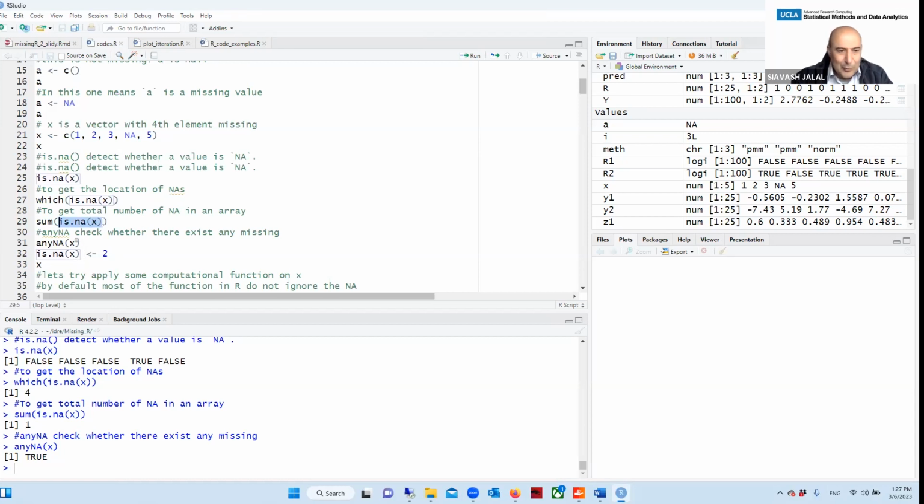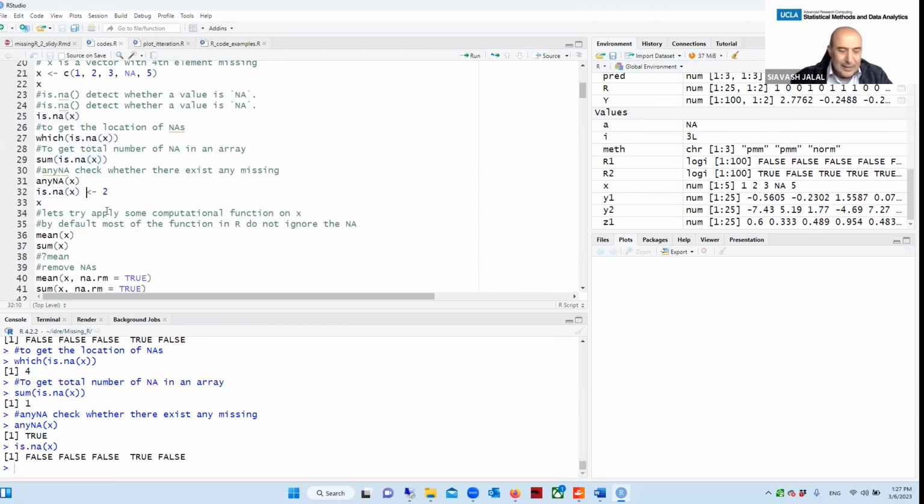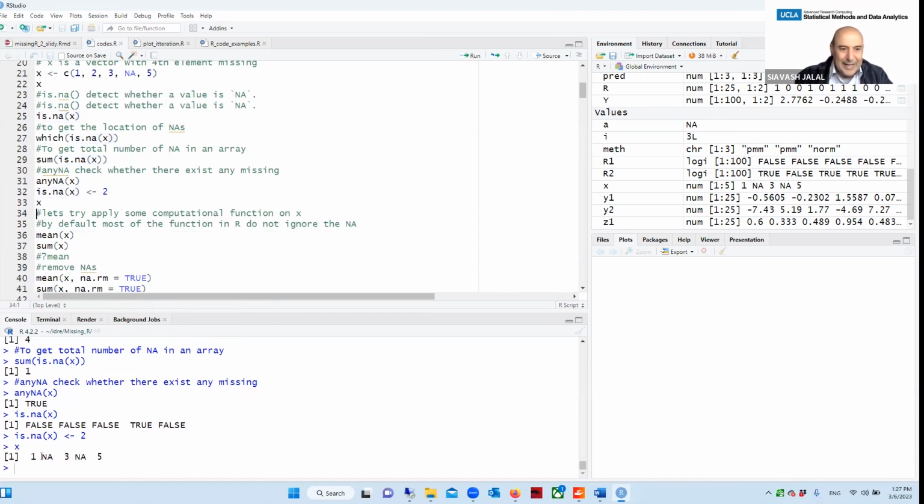So if you want only part of the code to run, you can just select that part and press Control Enter, or Command Return on an Apple computer. Here I included another missing, so you see there is another NA at position number 2. You could do several points. So I could add something like c(1, 2) and make positions 1 and 2 missing. I'm not going to run it.